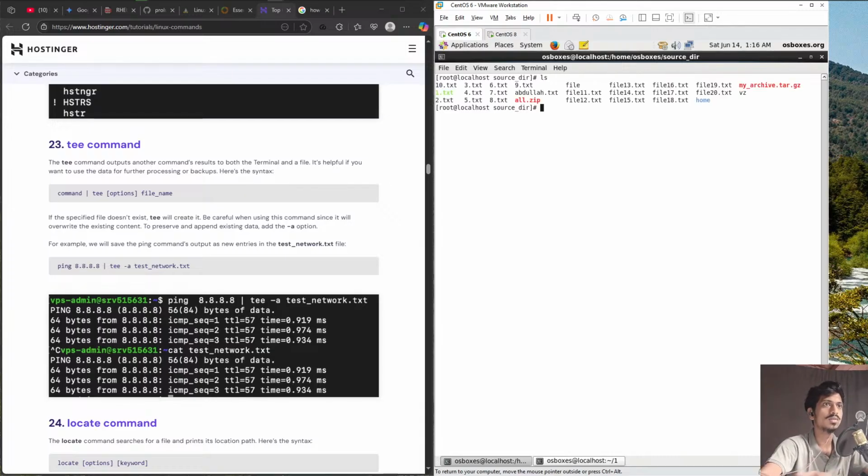Before that, let's say I want to save in this file. I have some text in this file, so I don't want to delete that. I want to append everything after that text inside this file. So tee -a and then the file name. Okay, let's do it.